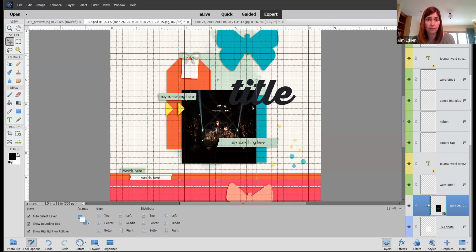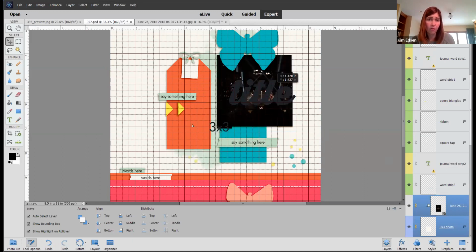So I can position it how I want it. I'm probably not going to put this here because it's covering this up. I like that positioning of the photo. So now I know that's what I want. So I'm going to highlight both of those layers and click the little chains so they're linked. So now when I move it, I'm moving the whole thing.